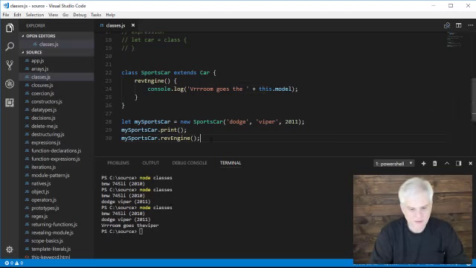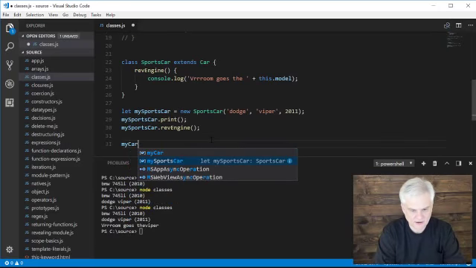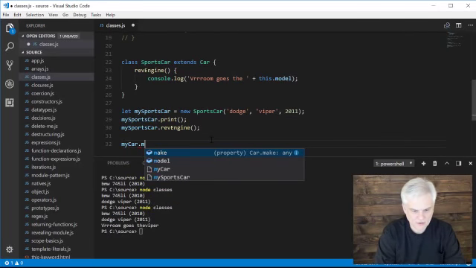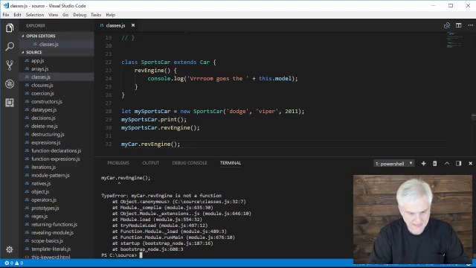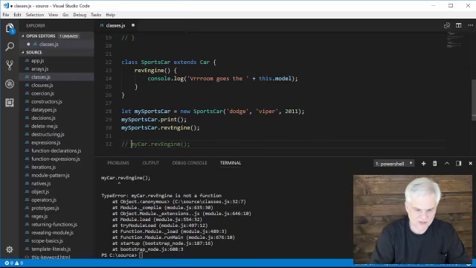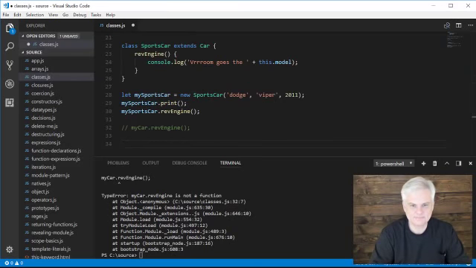All right, now what if I were to do this? I still have my car. Can I go my car rev_engine? Let's see. Nope, can't. Why? Because it says rev_engine is not a function. Well, it is a function. It's just not defined on the car class. It's defined on the car class's inherited child called sports car. All right, so you can't access rev_engine from the car class.